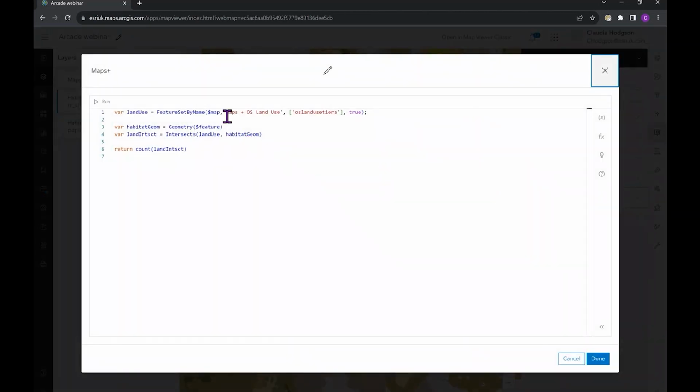So as I said, we're actually pulling in another layer from our map, and we're seeing how both of those layers interact with one another. And we're doing that using the function FeatureSetByName. And this is where I can simply reference that other layer. So you can see we've got the title of the layer here. And just like Alistair did as well, I'm also referencing that I'm only interested in bringing across one field, which in this case is OS Land Use Tier A.